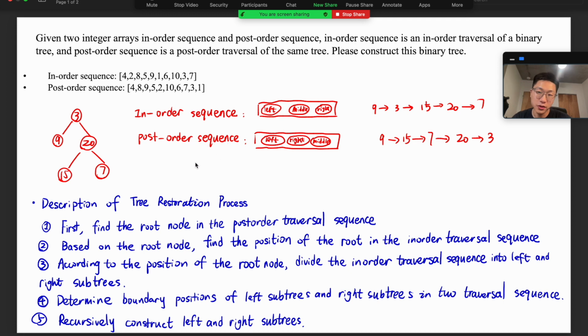For the post-order sequence, we first write 9, and then we meet the right subtree, where we first write 15 and then 7, and last we write 20. After writing the whole subtree connected to the node 3, we then write the node 3. So the post-order sequence gives us 9, 15, 7, 20, 3.